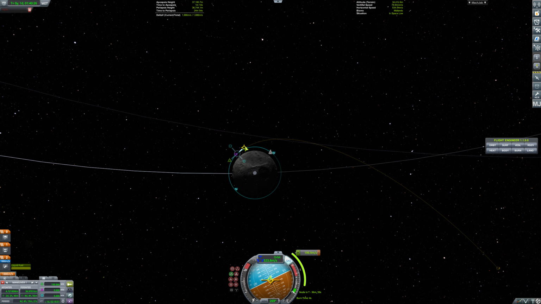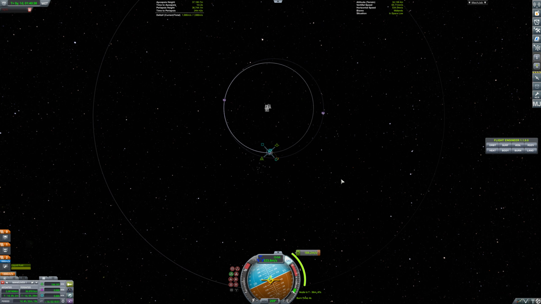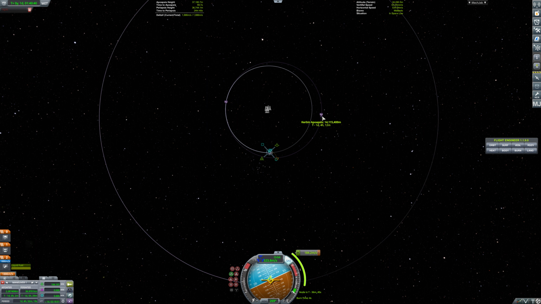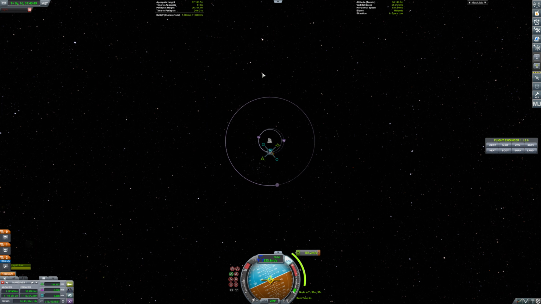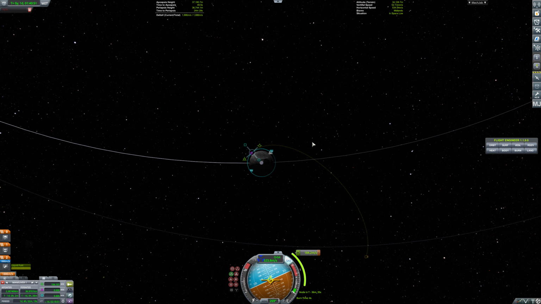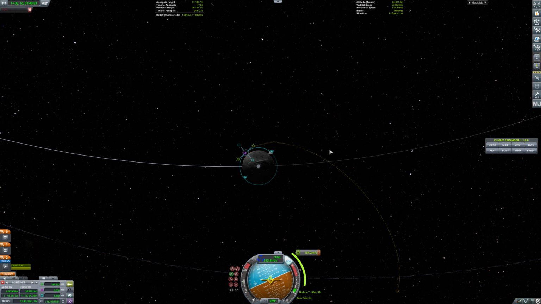So we're gonna scale this back, scale it, scale it, scale it, until it's about that, okay? So now you can see our final apoapsis is only going to be 14 million meters away from Kerbin instead of the 75 that we had before. But we can do better than this.